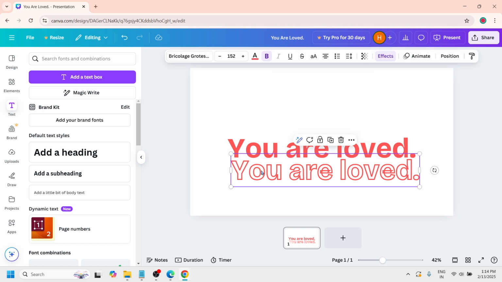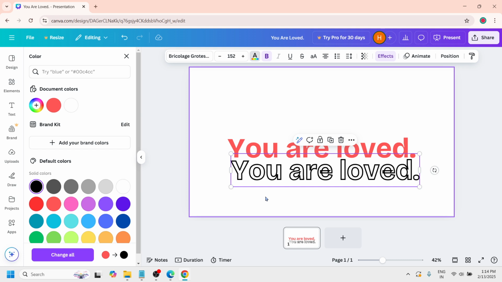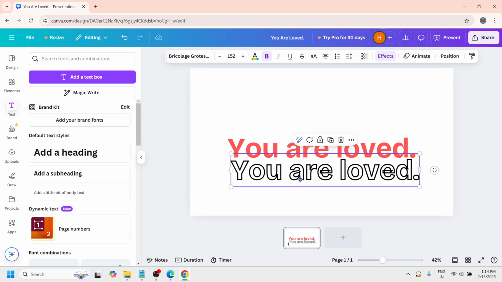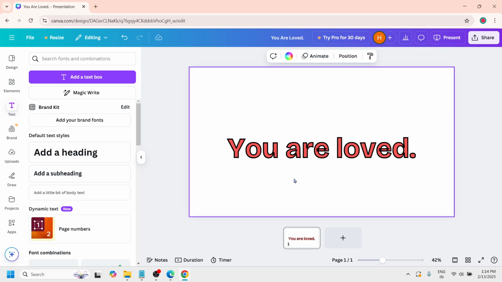Okay, so the next one is we need to change the color to emphasize our borders. How? Go back to this A icon again, which contains the text color. Then choose solid colors that will fit perfectly to your text. So in my case, I'll be going to this black one. Okay. So after that, just have to drag this to the text. Okay. So now you have just perfectly added a border in your text.